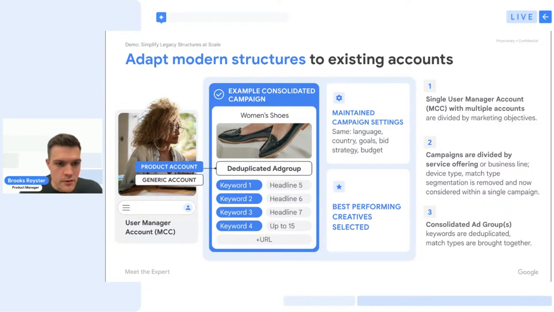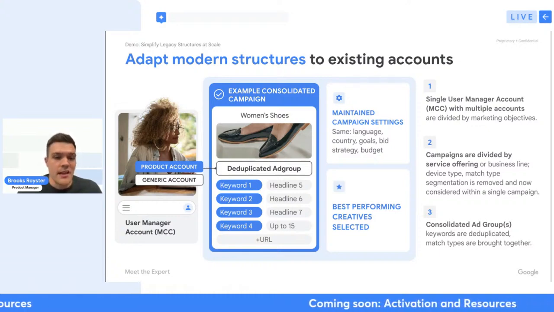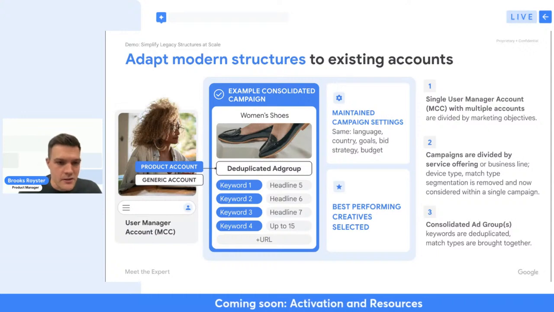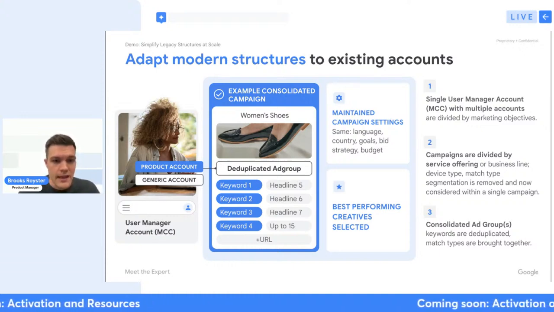So moving on into what we envision this looking like in a simplified state is sort of the same setup with these accounts underneath the MCC, but underneath this product account, we see an example consolidated campaign where women's shoes is no longer segmented by device type. Using automated bidding, we can achieve those same targeted goals and still maintain, now, a much simpler state of a campaign that is singular, which maintains those same goals. Doesn't have any dip in traffic or anything like that, but maintains the best of performance.